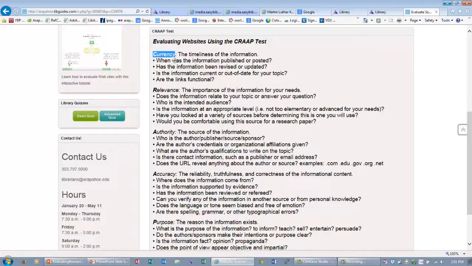First of all, currency. How timely is the information? Does it say when it was published or updated? And quite important is, are there links and do they function? Next is relevance. How important is the information to your needs? Is the information appropriate for your level? And would you be comfortable using this source in your research paper?